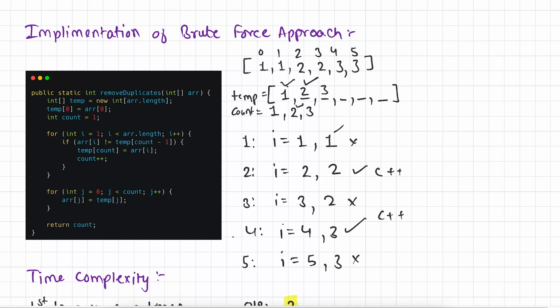So we ignore it. In the next iteration, the value of i becomes 4. The element present at index 4 is 3. And 3 is not equal to the previous element. Both are different, right? 3 is different than 2. So we simply include 3 in the temp array and increment count to 3. In the next iteration, our i becomes 5. We again get 3 and 3 is the same as the previous element.